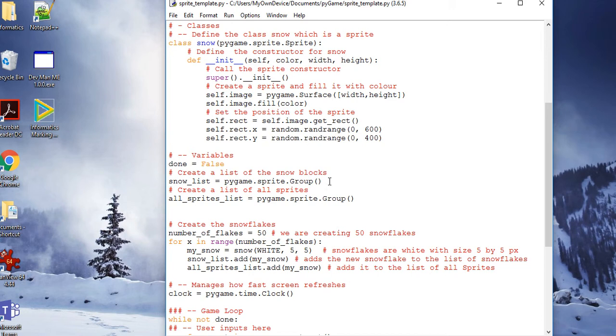Further down, another key ingredient for Pygame is this idea of lists. Now, this is a snow list. So every time I create a new one of these snowflakes, I will populate this list. And it's called a group. So Pygame sprite group, this is a snow list, and then I've got a list of all the sprites. I want to know all the sprites, including enemies and bullets and mountains and all sorts of things that you might want. They get put into the all sprite list.